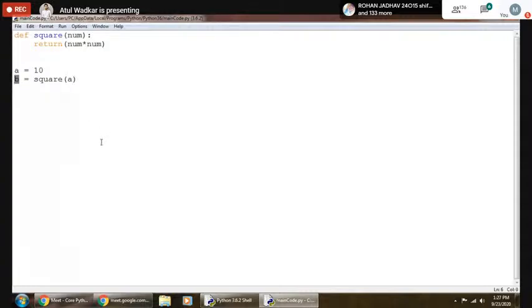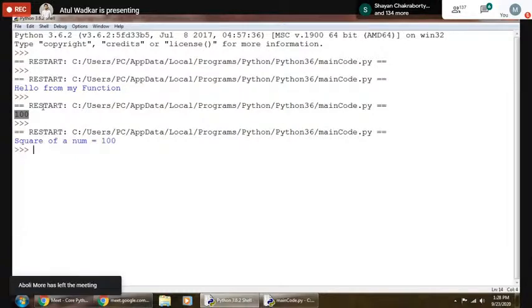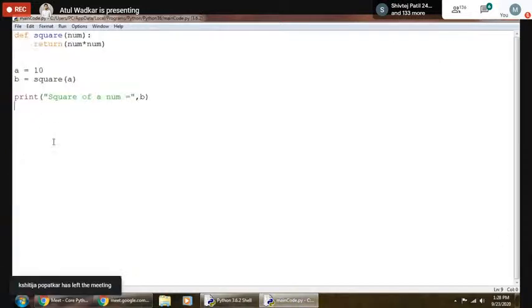This is the most sophisticated or advanced form of this function. And then I will print here: print "the square of a number is equals to", and then a comma. I'll give some space here again. Then this is b. The square of the number which you have given is b. Just run this, and it will print it. The square of a number is 100. So this thing happened. This is the most suitable form of writing functions.